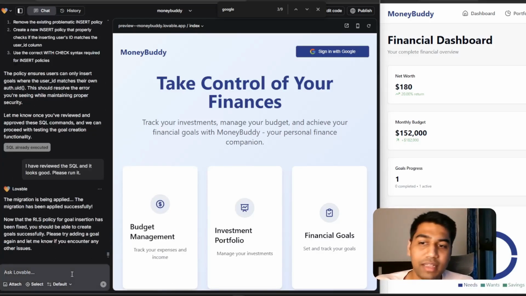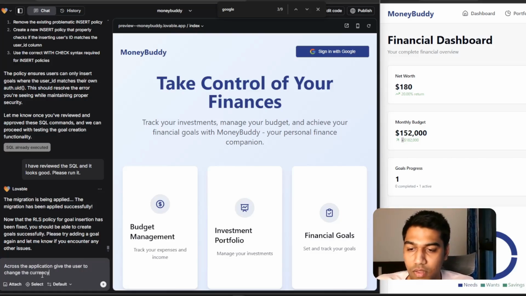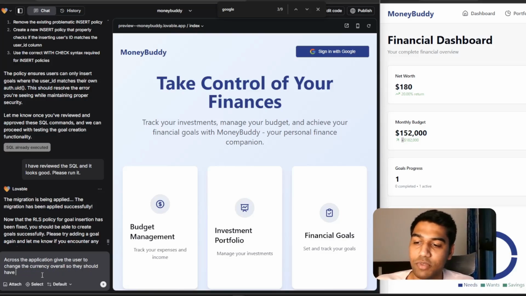So let's come down here. Now, one thing I don't like is I have the landing page, but it's not super beautiful. That is one thing I want to change. Second, the currency thing is still pending across the application. Give the user the ability to change the currency overall. So they should have a simple settings page, or instead of even a settings page, I can do something simpler where they should have a drop down on top of the page to choose a different currency.